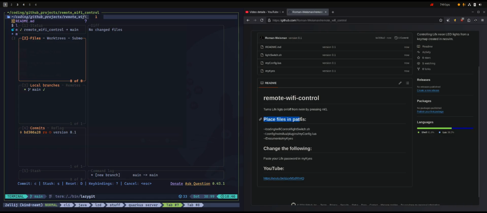This is where the files need to be placed. This is the change that needs to be done. And this is the YouTube URL.